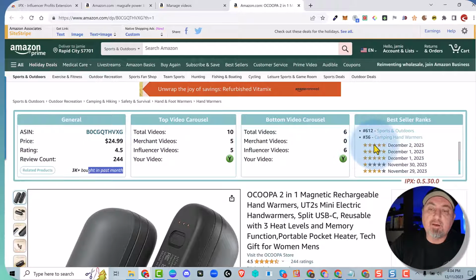It's also telling you how many stars each review was. So if you're seeing something with a lot of 1-star reviews or 2-star reviews, it might be a product you want to avoid. So that's additional information that we've pulled from the page. We brought it to the top to help you guys make a decision if you're going to review this product.